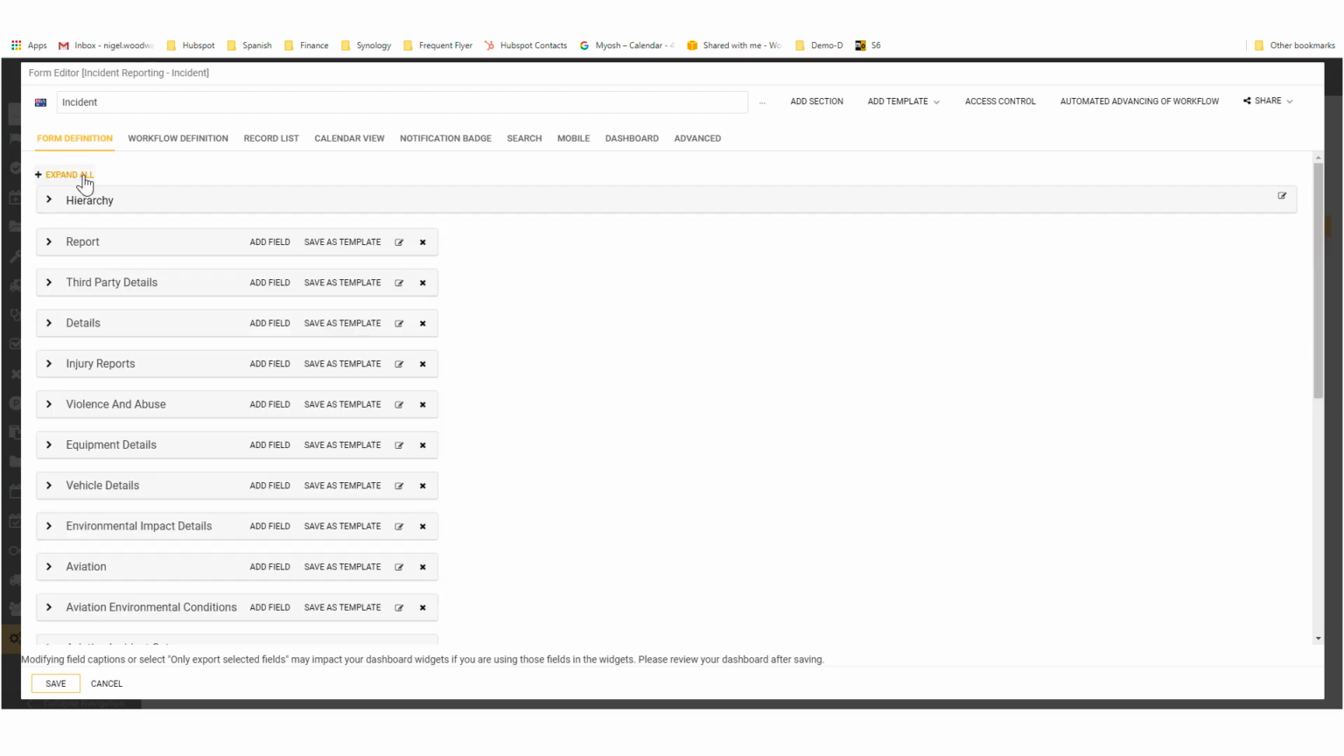We'll just collapse a few of these sections. If you remember, what we said when we started out with this presentation is that as a basic user, you might not want to see all of that information about injury management and vehicle management. It might just be too much for you to fill in.